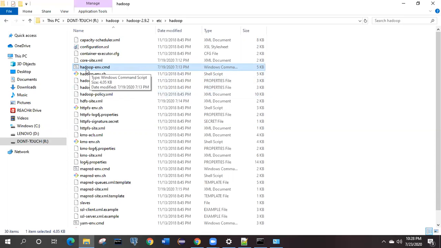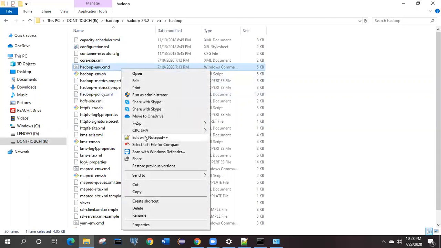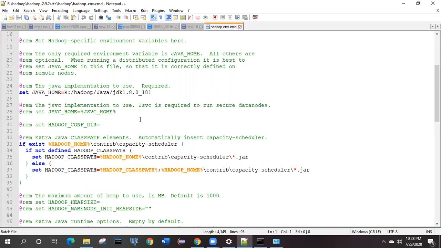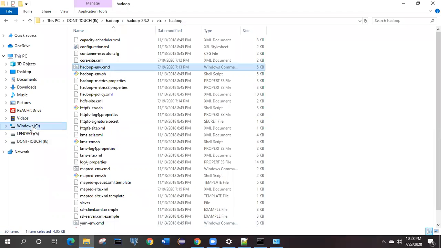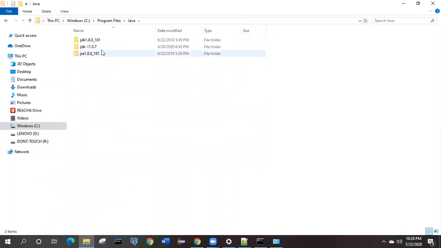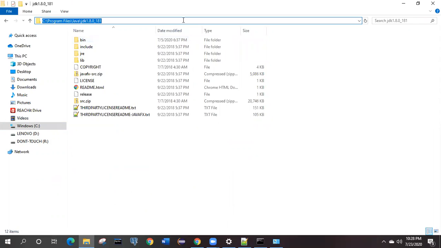The first file is hadoop-env.cmd. Just open this with Notepad. Your Hadoop is going to work on a certain version of Java. So the first thing you need to do is specify the location where Java is present on your machine. As you can see, I have given this location: set JAVA_HOME equal to the Hadoop Java JDK location. Java is usually installed into Program Files, and here you will get this Java. This is the actual location of the Java installed on my machine.